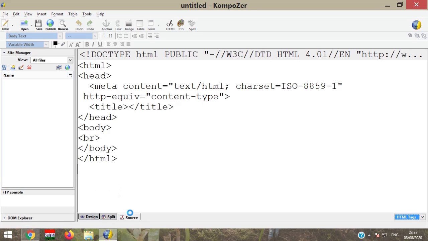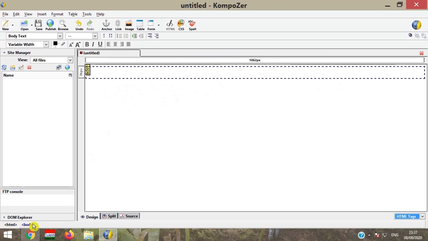The Source tab shows all the details of the HTML code. It helps in editing the source code. And finally, at the bottom, is the status bar. When we click any item in the page, its structure appears in the status bar.